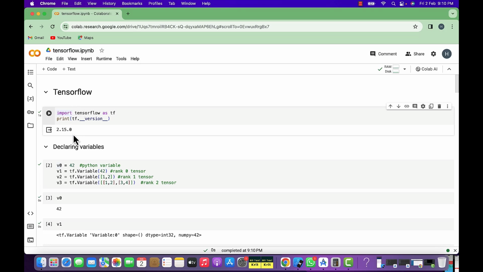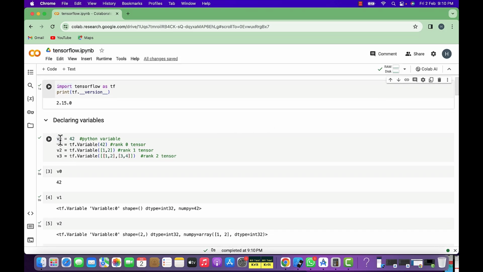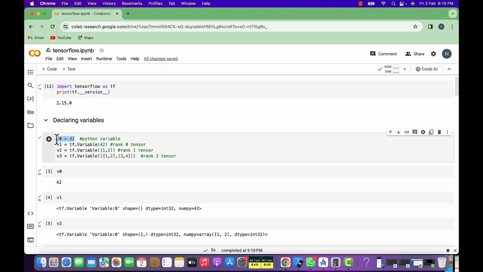After importing this library, the next step is declaring variables and constants in TensorFlow. There you can see this next section, and here we are creating a simple Python variable. We are creating v0 and assigning the value 42. This is the declaration of just a simple Python variable. But if you want to create a TensorFlow variable, then you need to use this tf.Variable function and then specify the value. And if you want to create an array in TensorFlow, then you can use this tf.Variable, but this time you specify the values of the array. Like here the array contains 2 values.